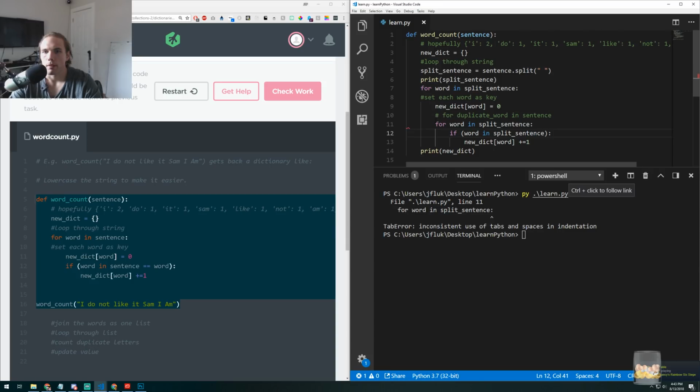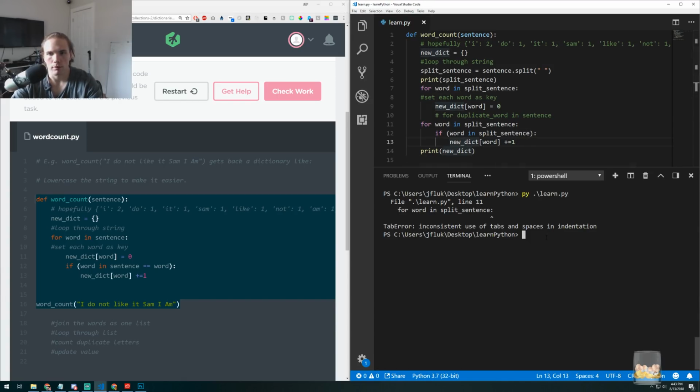Let's see. If we're doing a double loop, I'm just having an indentation error. I feel like I need to do a nested loop, so this is not gonna work. Well, let's see. Hey, we got it. All right, there we go.